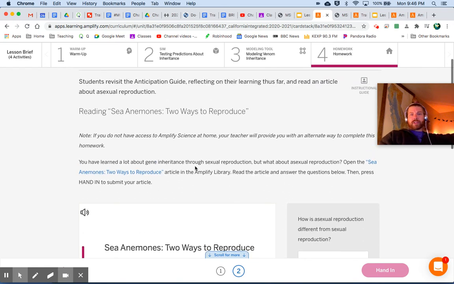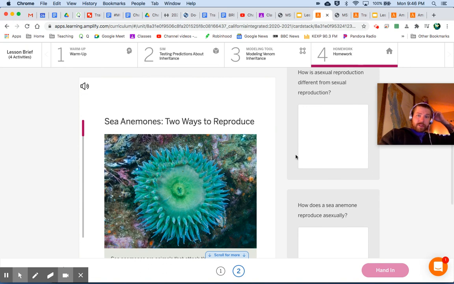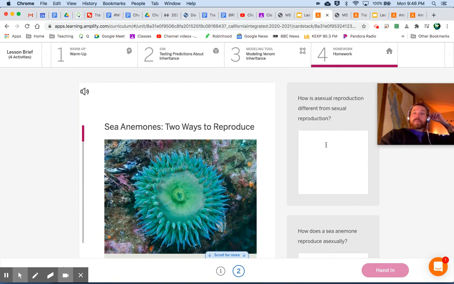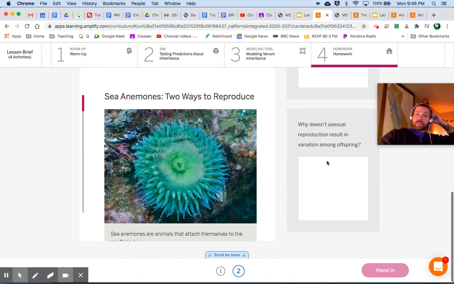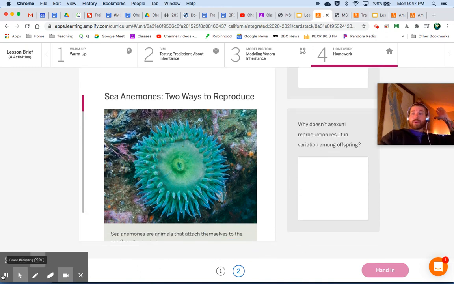You've learned a lot about gene inheritance through sexual reproduction. But what about asexual reproduction? Oh yeah, I've mentioned that, haven't I? Open the Sea Anemones, 2 Ways to Reproduce article in the Amplify library. Read the article and answer the questions below, then press hand in to submit your article. Add annotations, please. But even more importantly, please answer these questions, okay? On the right over here. There's only 3. And then make sure you hit hand in. And after that, hey, you are done.